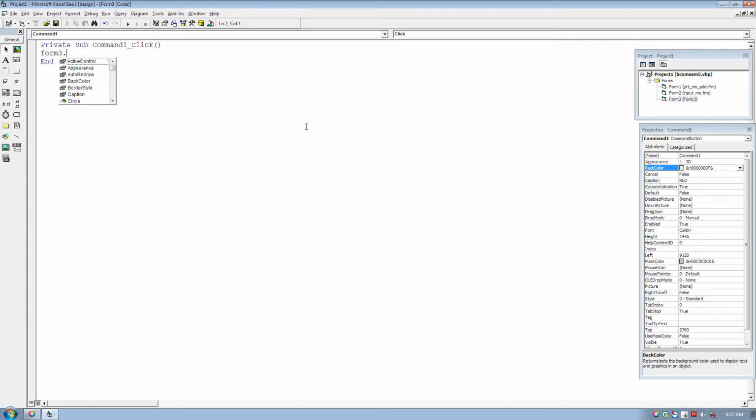Type the correct name, form 3 dot. Done. And if you cannot find your property, say my back color, I can find it here, but in any way if you are not able to find it, then you can type BACK. Look, as I have typed BA, back color is selected automatically. I have to press the space key, so back color is written automatically. I don't need to type it. Remember, you just have to select and press space. So automatically it is written form 3 dot back color.